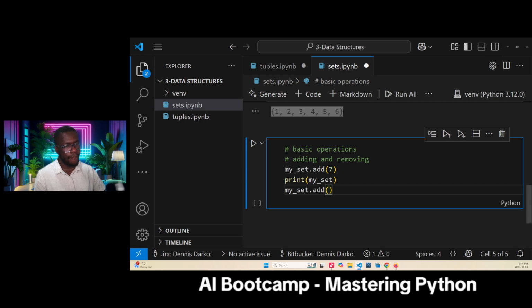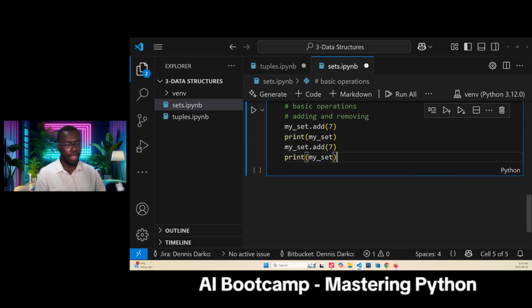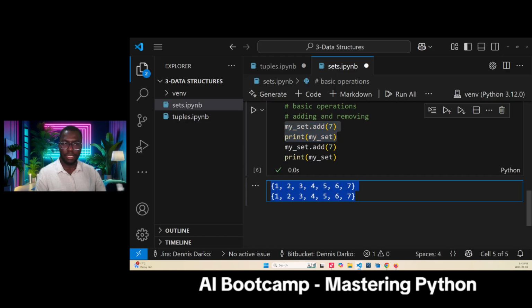What should we add? Okay, let's add the same 7 and see something. So we add 7, we print. Okay, so we print the same thing. So now if I run this, okay, let's run this. So you see what I'm getting? I'm saying that my set prints this, my set prints it. So I've added 7, 7. So I'm getting two different sets. You see, I'm getting two different sets.